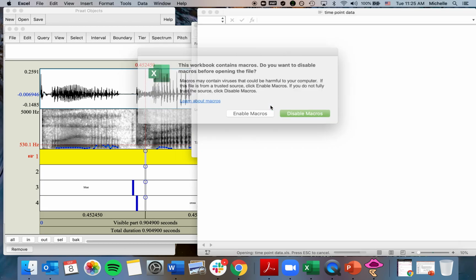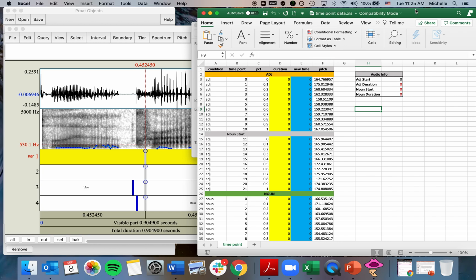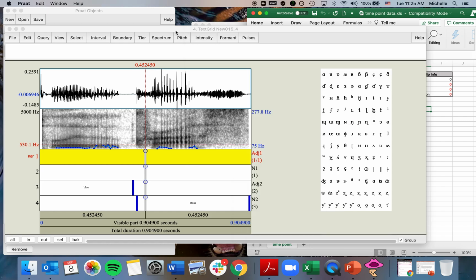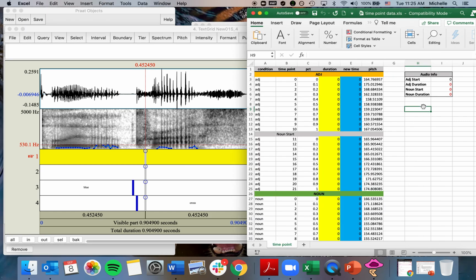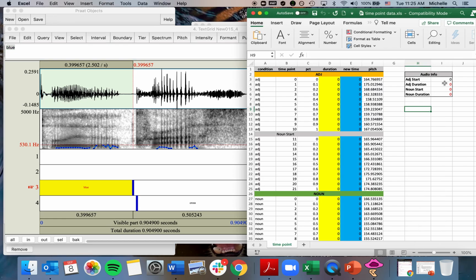All right. Let's go ahead and move over to our Excel spreadsheet. This time point data spreadsheet is going to have these macros that'll just let you plug in some basic information and do all the work for you. So you'll see here in audio info, these 3 rows marked in red are the only things you need to manipulate. Go ahead and get the duration of the adjective by clicking the adjective tier, and you'll get the duration information at the bottom. And you can plug that in as is.